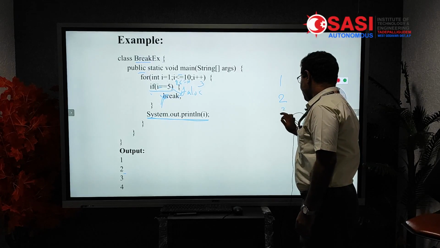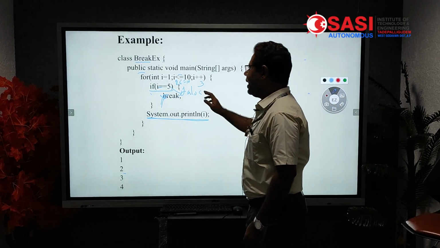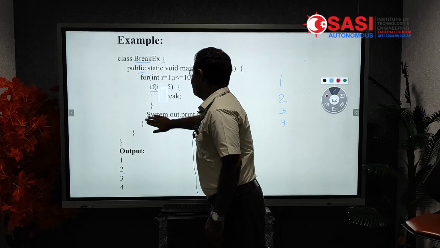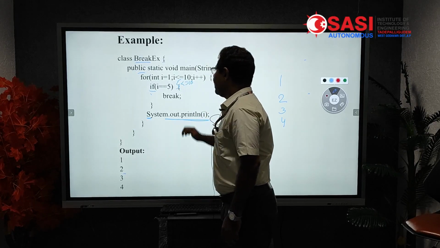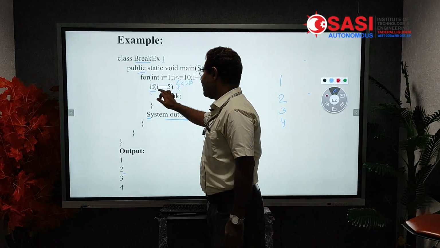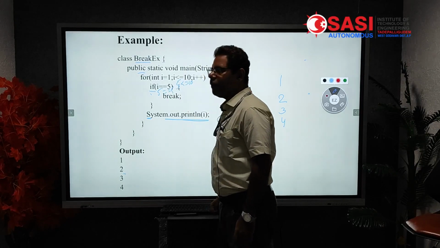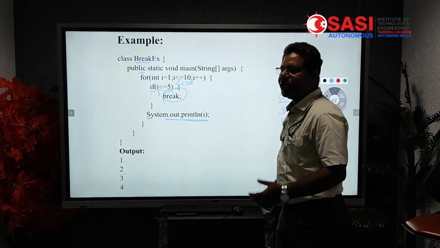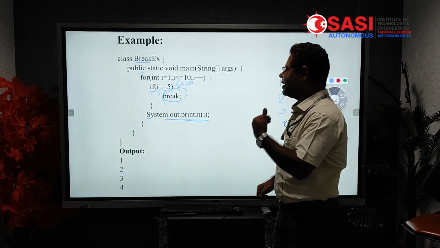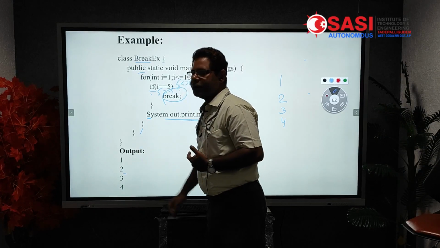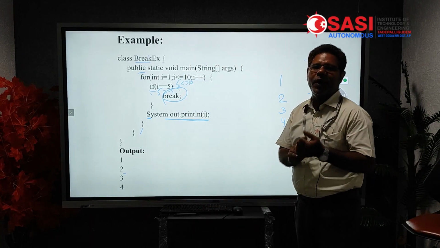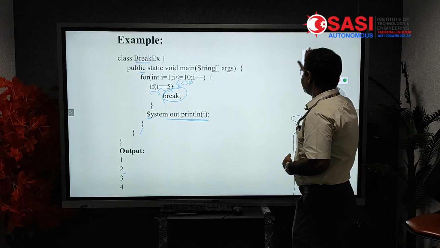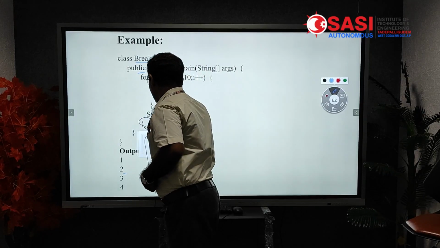Next 3, next 4. Next i equal to 5. 5 is less than or equal to 10, so the condition is true. We check the if: 5 equal to 5 means the condition is true. Then we execute the break statement. The break statement terminates the for loop, so the control moves out of the for loop. This way we can execute the break statement. The break statements are used to terminate the loop immediately.